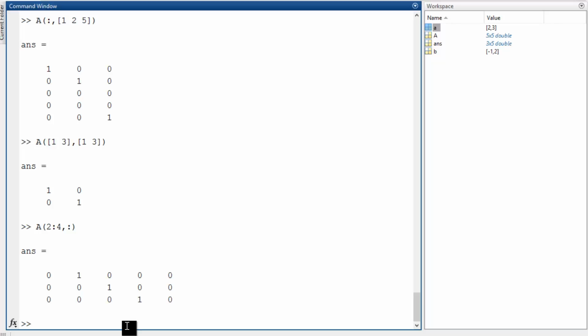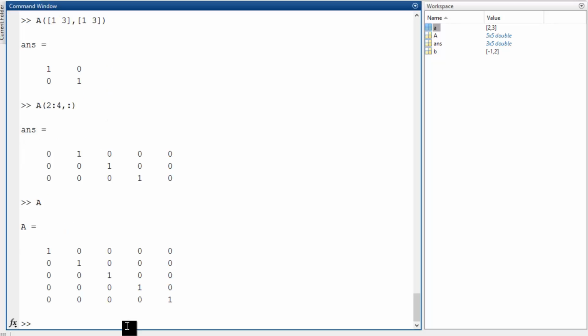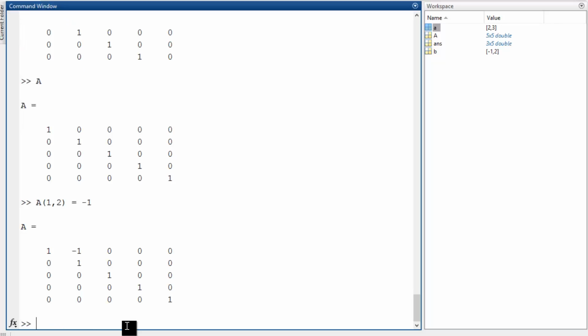If you have a matrix and you want to make some edit to that, you can also do that. Let's look at A again, for example. Let's say I want to put a -1 in position 1, 2. First row, second column, I want to put a -1. Then you just assign that 1, 2, and you set equal to -1. That will put a -1 in that position.